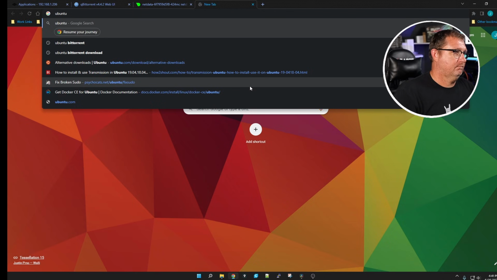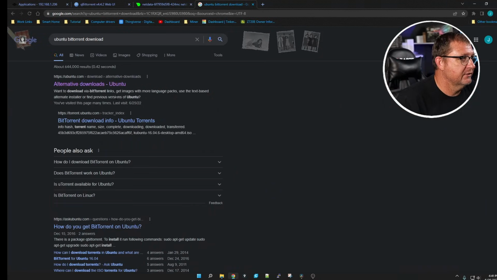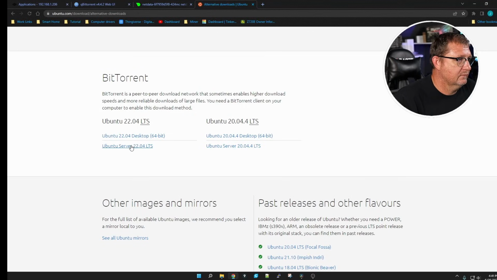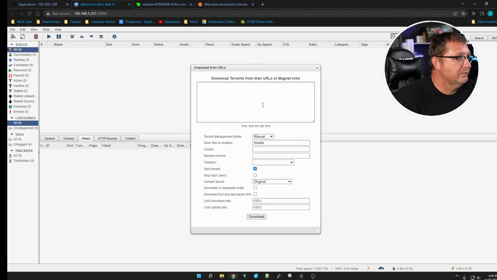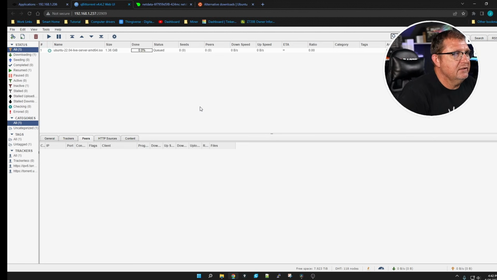Of course, we're going to use the old standard Ubuntu BitTorrent download. You're going to right click, copy link address, go back to qBittorrent, then up here, this little chain looking deal, we're going to click it, and then you're going to paste that link into the area up here, only one link per line. And then it's downloading to your /media. Let's click download and see if it will start downloading something. And there you go. It's starting to download now.